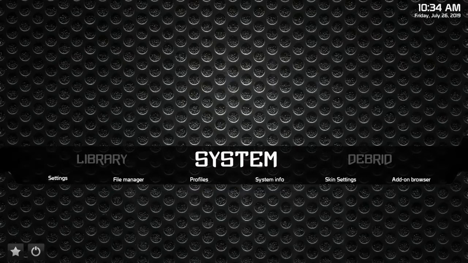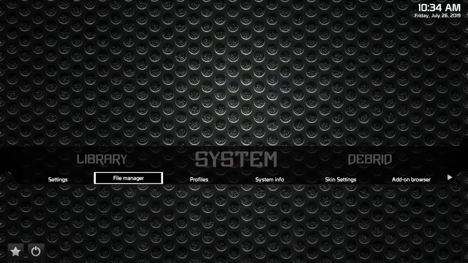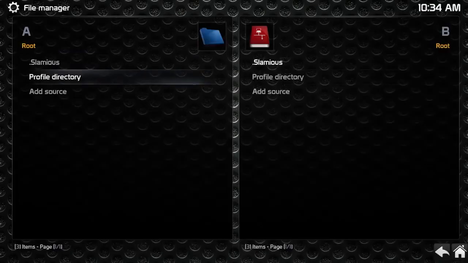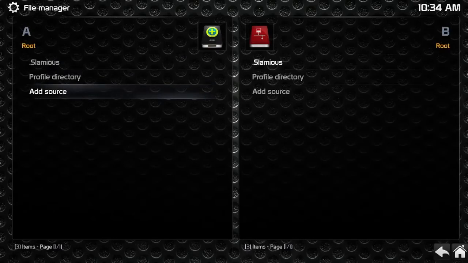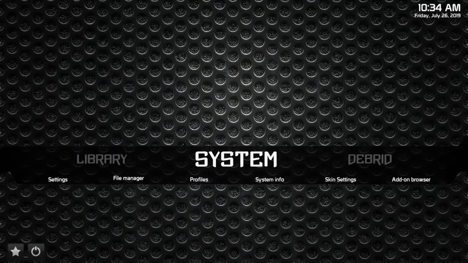And when you go over to the system tab and you look right below it, you'll see that it's giving you an option to select the file manager. If you select it, it's going to take you to this screen. You can select add source and then you can type in your address. Perfect. All right. Just like we did before.